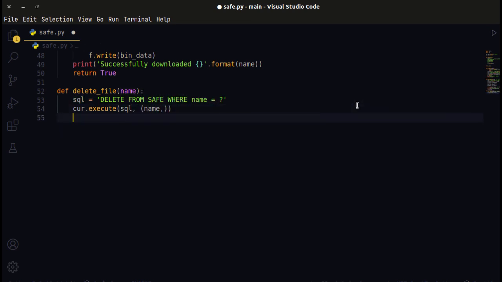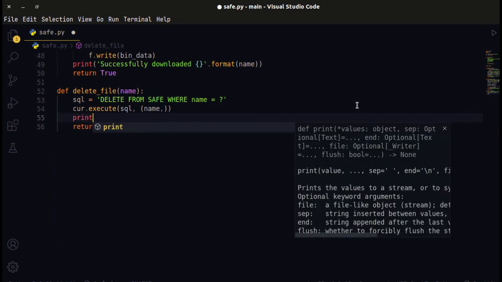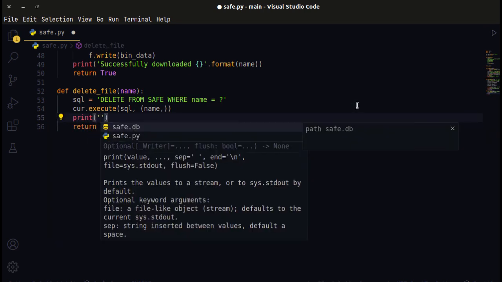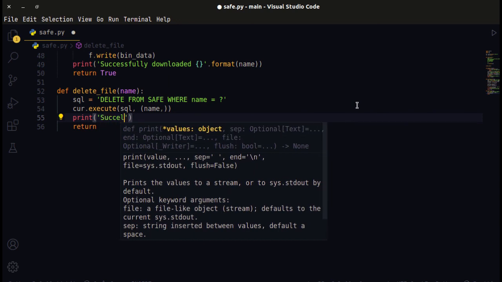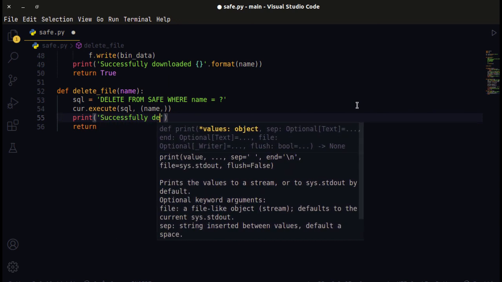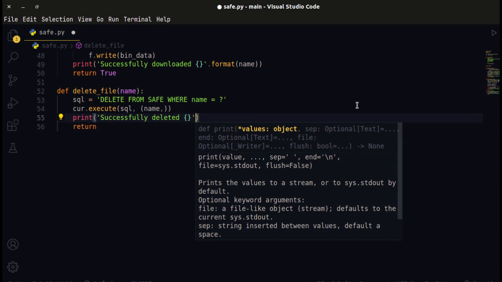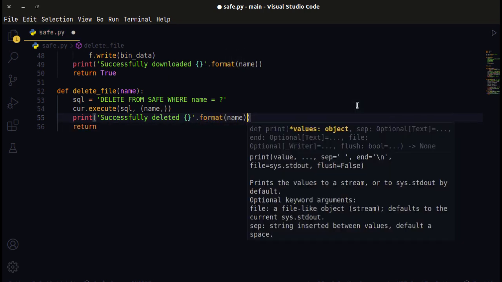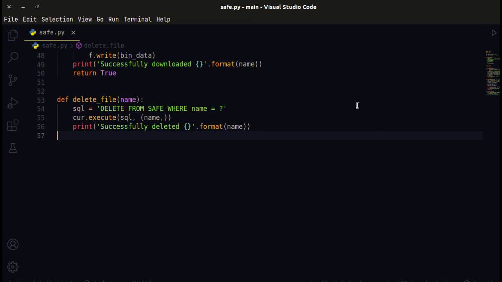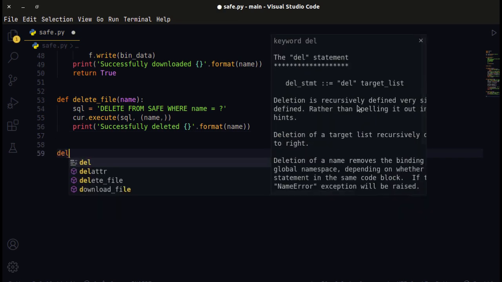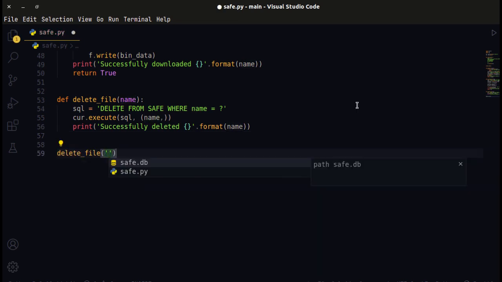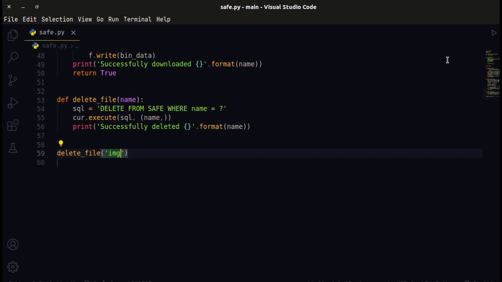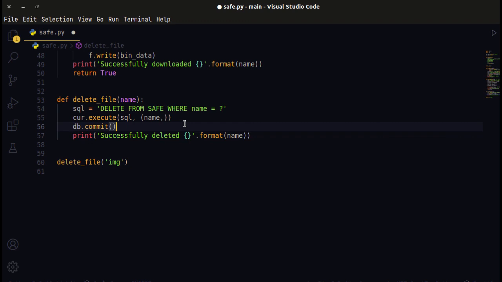We're going to execute and pass our name with a comma, of course, and then let's print for the user, successfully deleted, and the name of the file, so the format is file name, and let's get rid of the return statement. Don't return anything. So now let's try to call the function. Let's delete the file image. Oh, I forgot something. We need to commit to our database. So we need to save when we've deleted.